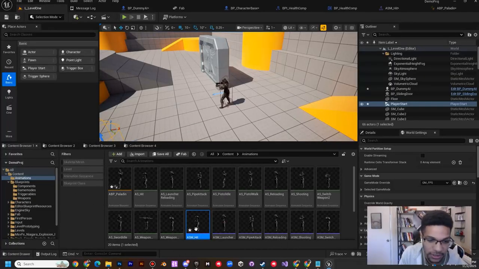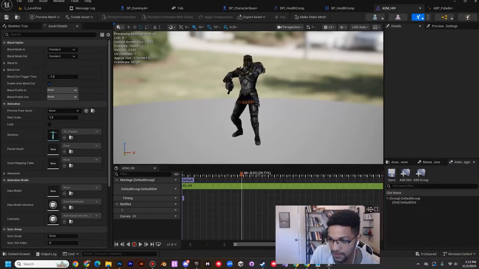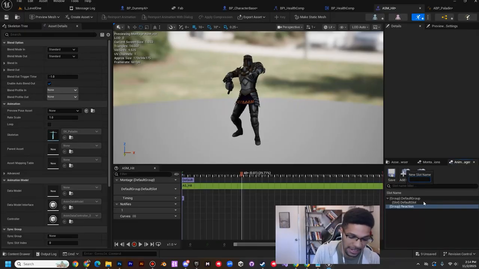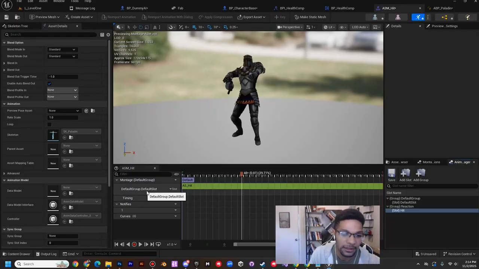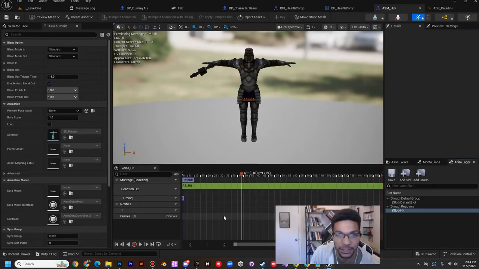So I'm going to go to the animations folder and open up the animation sequence montage underscore hit, ASM underscore hit. I'll move my head out of the way. In the bottom right, I'm going to hit add group. Going to name it reaction. And then with that reaction group selected, select add slot and name that hit. And then in the timeline, going to select this drop down in the default group.default slot panel and go to slot name and change it to reaction hit. So now this animation is in a different group.